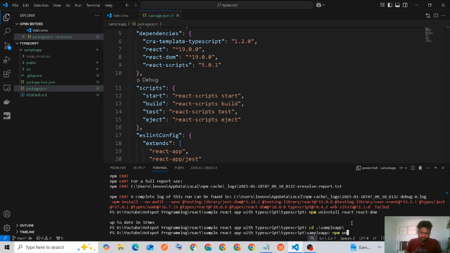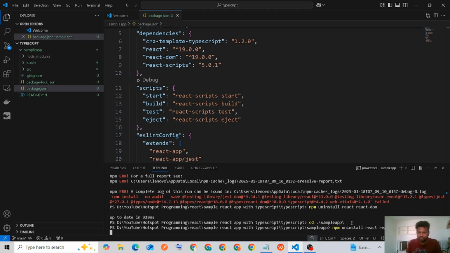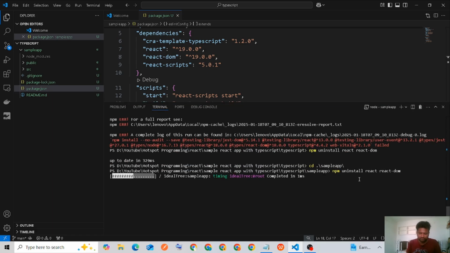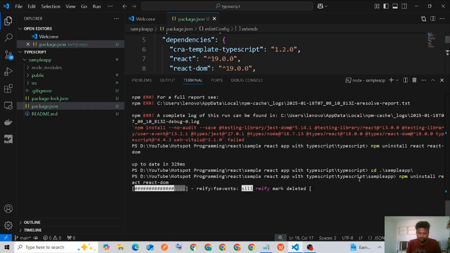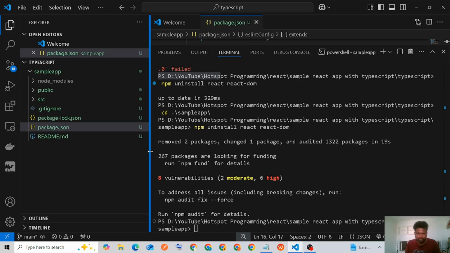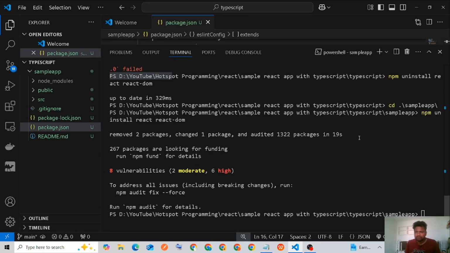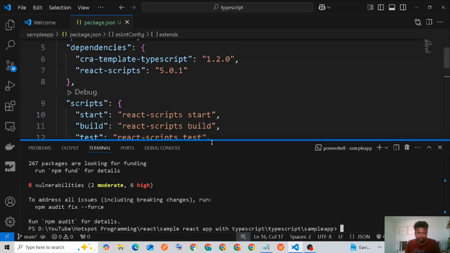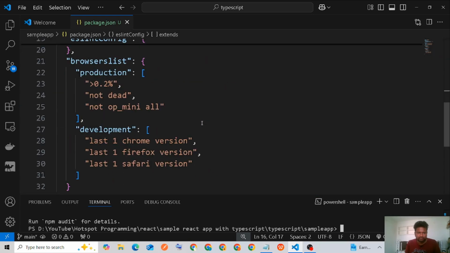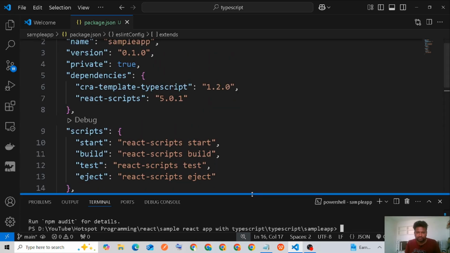Okay, npm uninstall react-dom. Okay, it was uninstalled. Now I'm going to install. See here, it was uninstalled, right? Okay, now we are going to install.